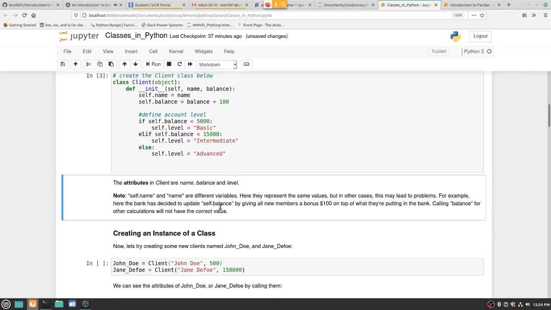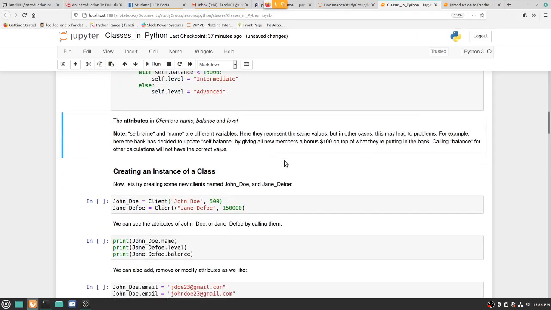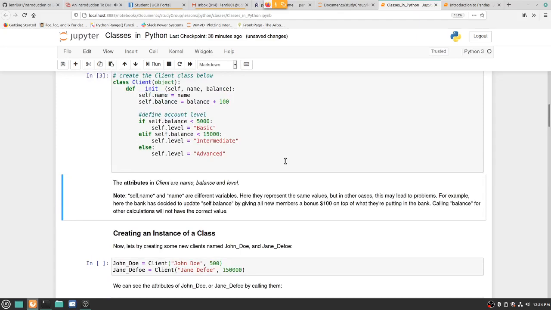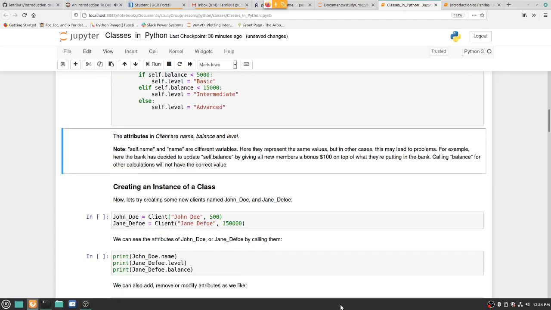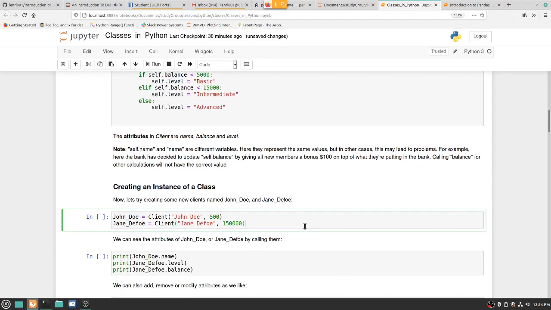I honestly learned pandas before I learned classes, which was kind of a mistake. But now that I've learned classes, it was very easy because I had used classes without knowing what they were. It's pretty interesting. However, I think it's better that you know what a class is to understand what's really going on with pandas. So in this case, we just created 2 new instances: John Doe equals Client John Doe 500.